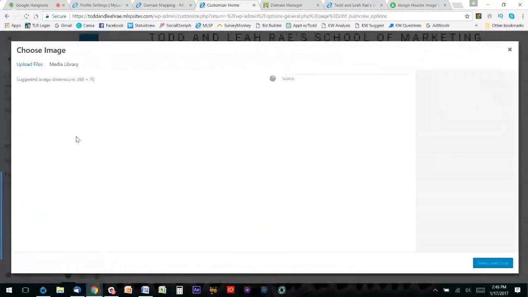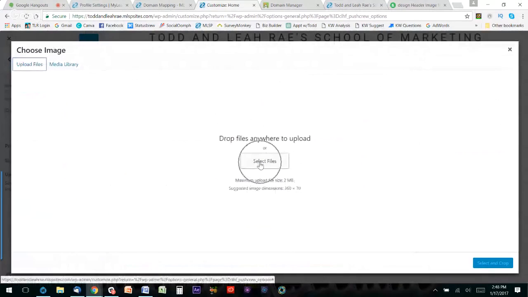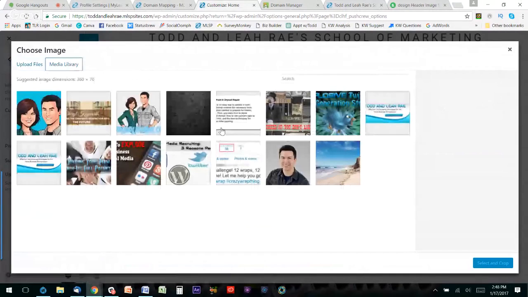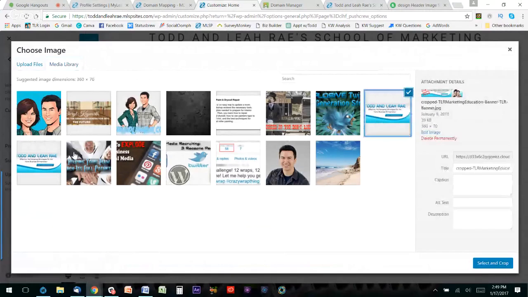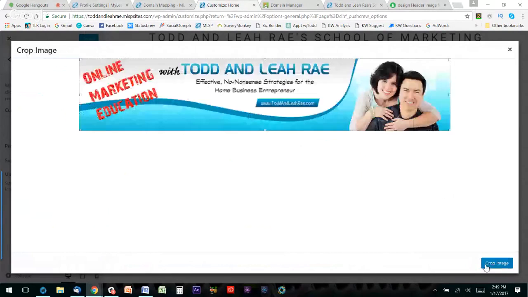What you can do is upload something from your computer, and where you would do that is right here, upload files. Then just either drag and drop your files here or click select files to upload them from your computer. I've already got mine uploaded. It is right here, actually this one. It tells you the dimensions right here. You see this one is only 1080 by 210. So that is not the full size, but I'm going to use it anyways. I'm going to click select and crop. That looks good.